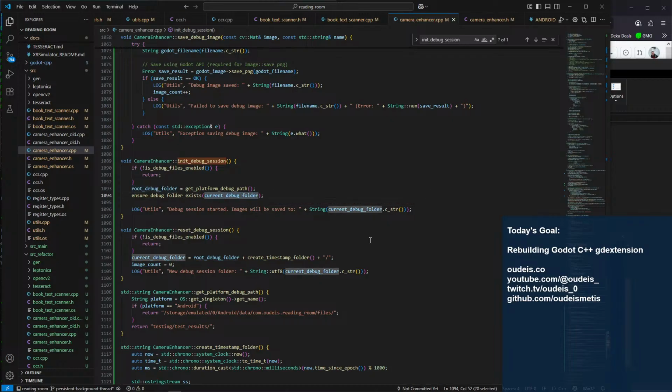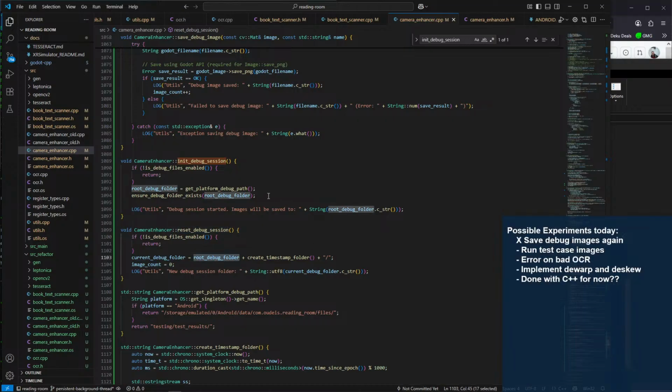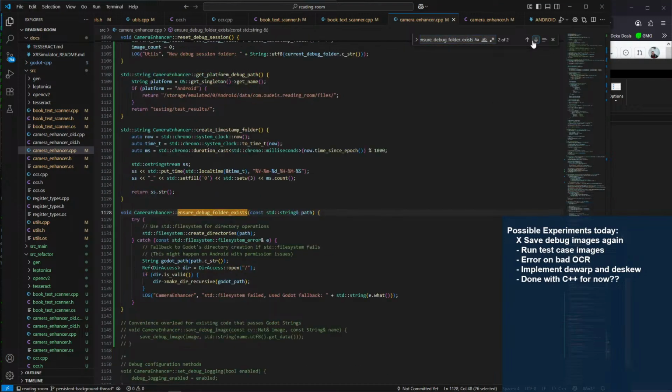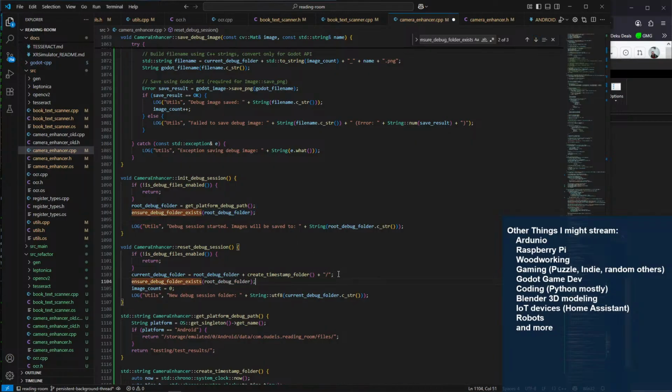I think that was wrong. Hopefully I didn't break this for the VR headset now. And then when we do reset, we're saying, hey, we get the root. We probably need to, what does this do again? Does this create the directory? Create directories. Right. So we probably need that.